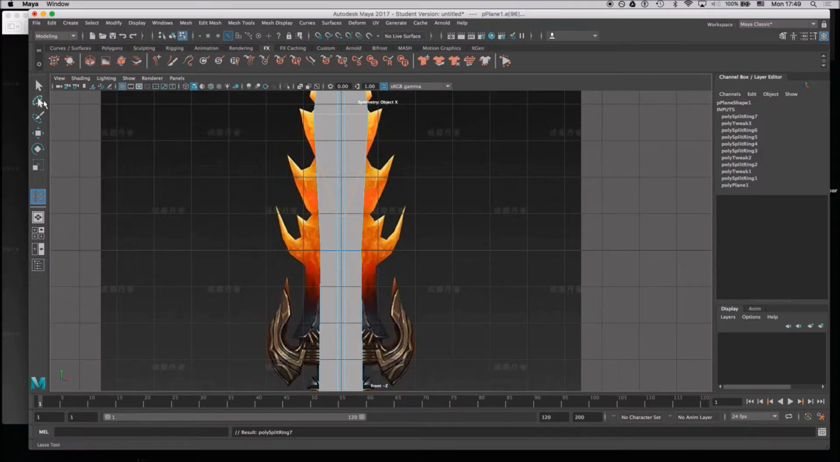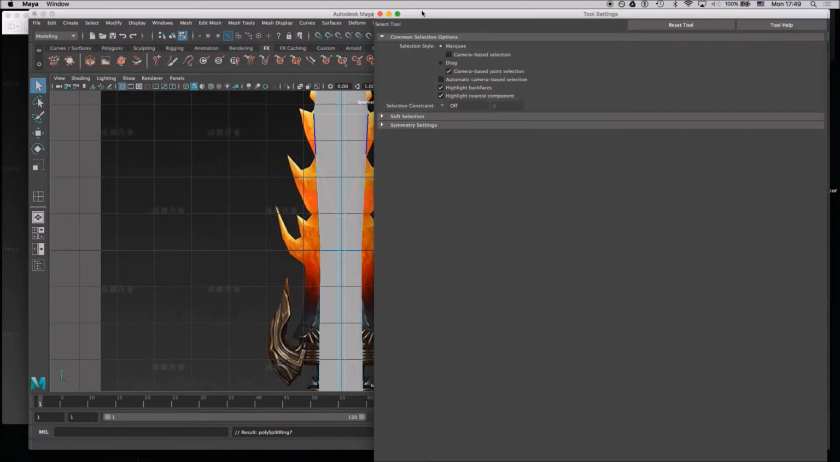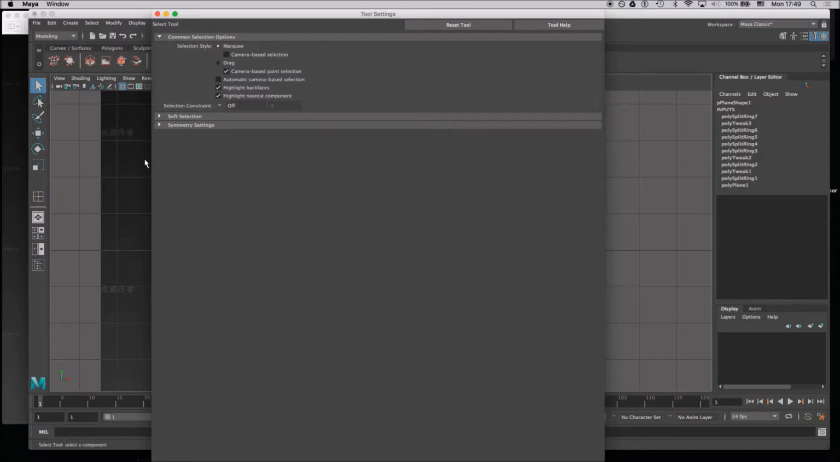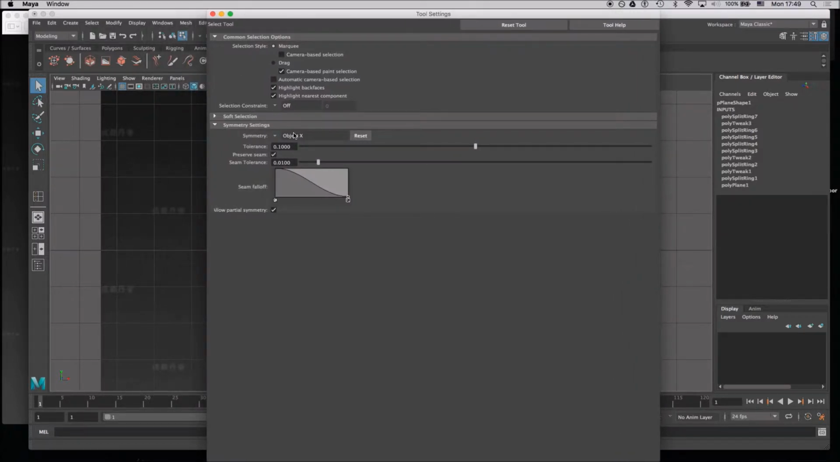So Symmetry is double-clicking on your tools on the left, and then it'll open up this window, and then you can click on Symmetry, and then select Object X.